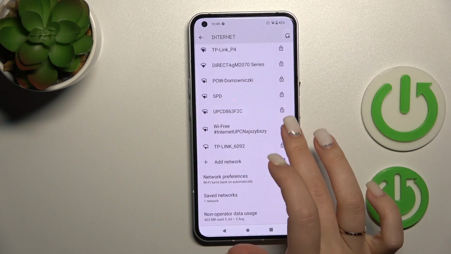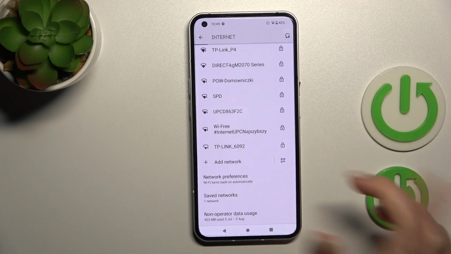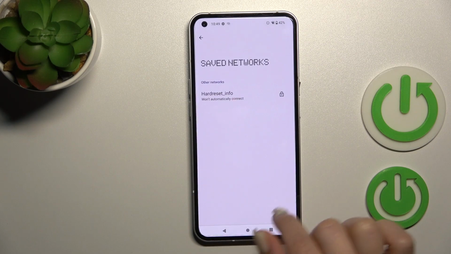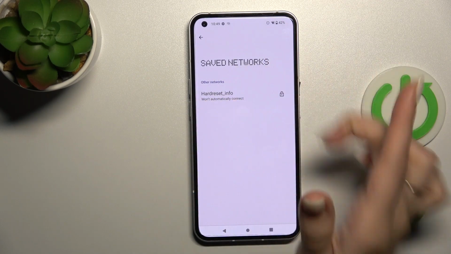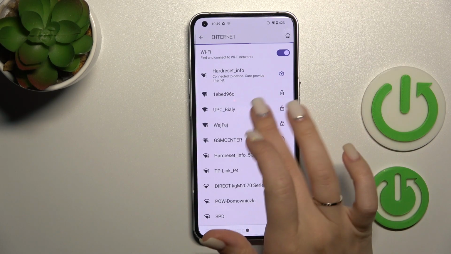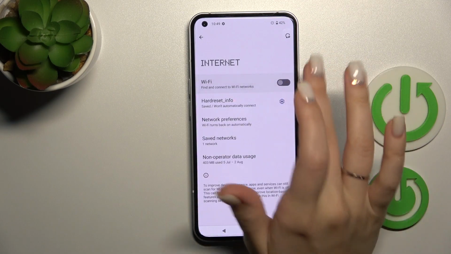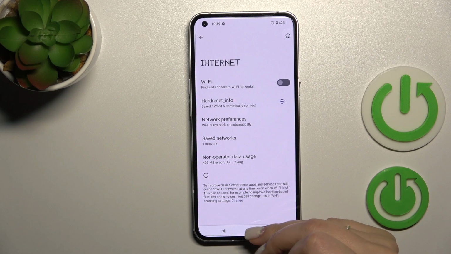We can select here one, two, or three more networks, enter the passwords, tap to connect, and after that we will see them there in the Saved Networks section. If you want to turn off Wi-Fi, just click here once again on the switcher, and that's it.